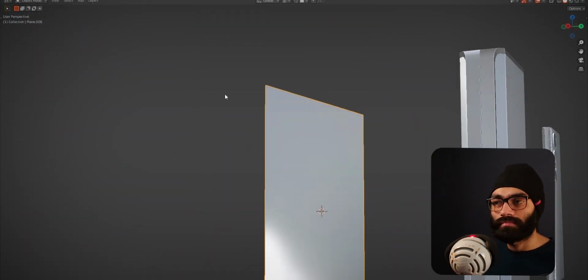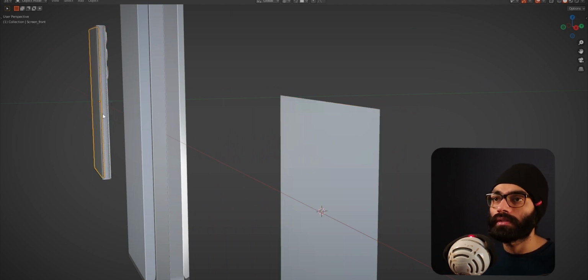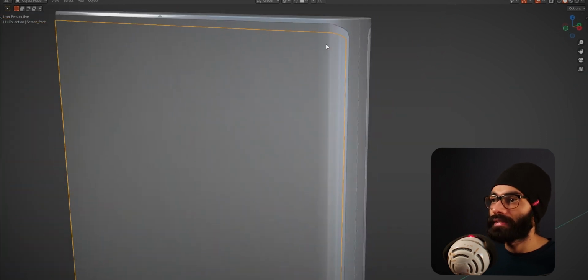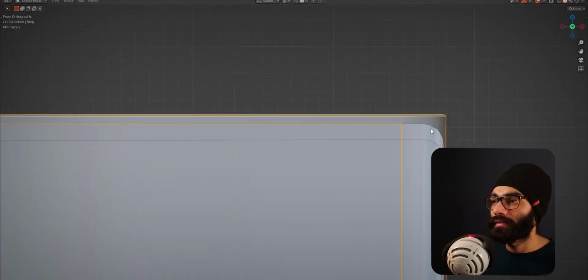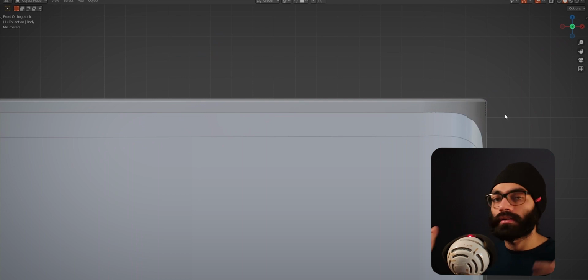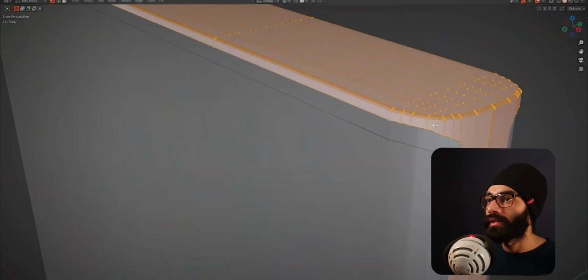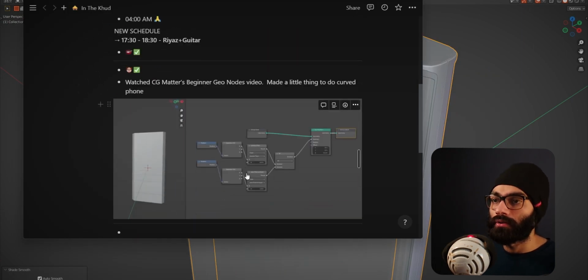So I think one of those curved screens that I had made, I wanted to take it up and have for S23 only. I think this is S23. So if you see here, there is the screen and there is the bevel, but if you look at the curve that is above the body, that has a different curvature. It's not as rounded here, it's flat at the top. So I had to unbevel these edges, and after that obviously I've done a lot more things here. Watch CG Matters beginner GeoNodes middle thing, do curved phone.